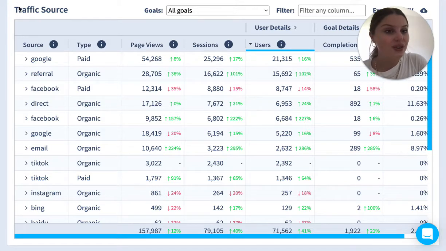Firstly, in Traffic Source, you can see an up-to-date ranking of each platform your business is present on, from search pages to social media channels. You'll see the type of media, the number of page views filtered by how many visitors have clicked on your website directly from that platform, the number of sessions, and the amount of users.